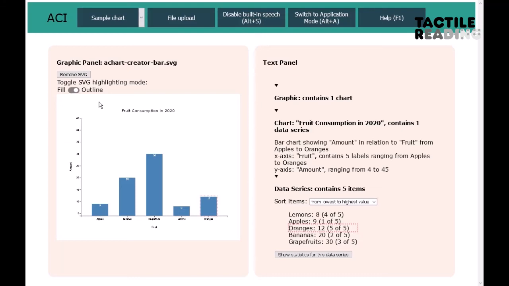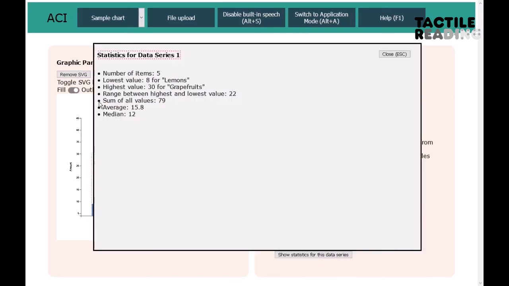Oranges, 12, 5 of 5. What's also available, for example, is statistics of the data series. If I press Tab once again, Show statistics for this data series. And Enter. Button. Statistics for data series 1. Now we have some statistical values to get an overview of the data series. Number of items, 5. 5 items in this list.